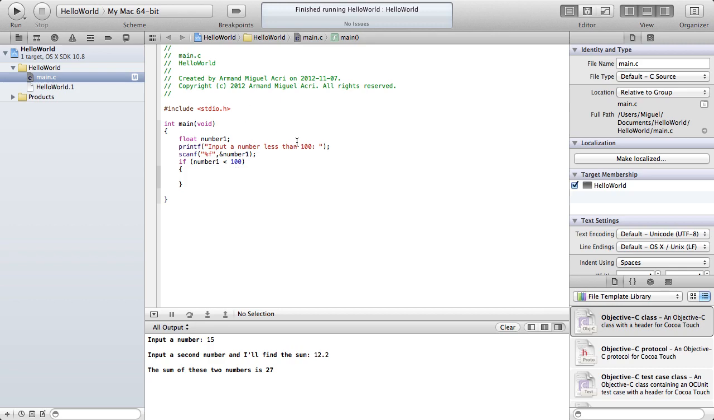So, if number is less than 100, printf "Good job", because they did in fact do what we asked them to. However, what happens if they didn't put a number less than 100? Else, and you don't even need to use the same conditions, because if you have the if statement here, it'll automatically take these conditions and apply the opposite. So else, and in brace brackets, and Xcode will automatically add the closing bracket for you. Print that number is not less than 100.